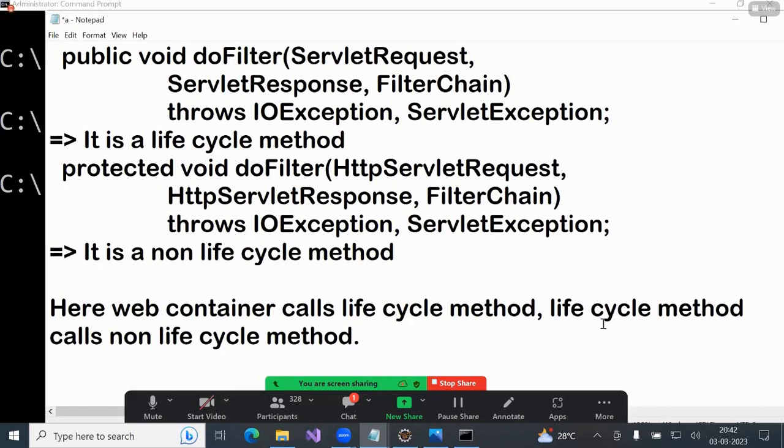Is it over? Now, as compared to the service method, one additional parameter is there here. That is the filter chain. This is only important in filters, dynamic dispatching. I'll show you in the program, you'll understand. After the program, I'll give a description.